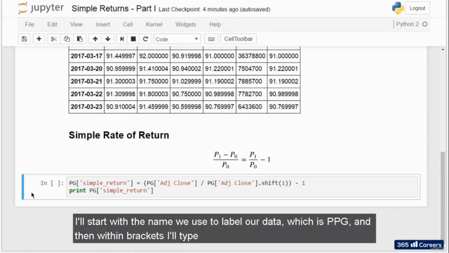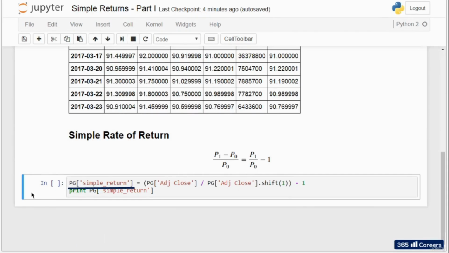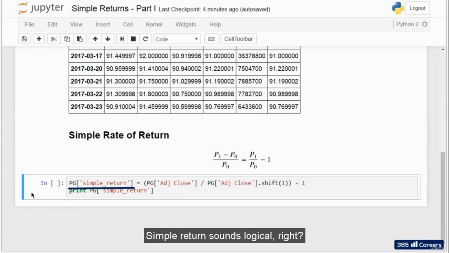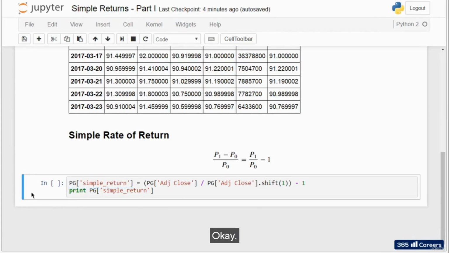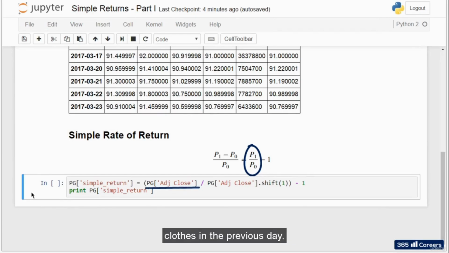I'll start with the name we use to label our data, which is PG, and then within brackets, I'll type the name of the new column we would like to create. Simple return sounds logical, right? Okay. Now, within parentheses, I indicate the adjusted close in a given day, and then divide it by the adjusted close in the previous day. How am I doing that?